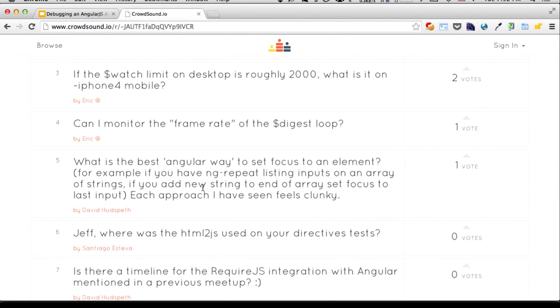I don't think we have a number for desktop versus mobile, because the number changes depending on the complexity of watches. This is something that we are working on right now, to improve the performance of the digest loop and evaluation of the expressions. And the Object.observe API in the browser is going to help a lot with this. So we are not going to be talking about 2,000 or 20,000 or 200,000 in the near future.